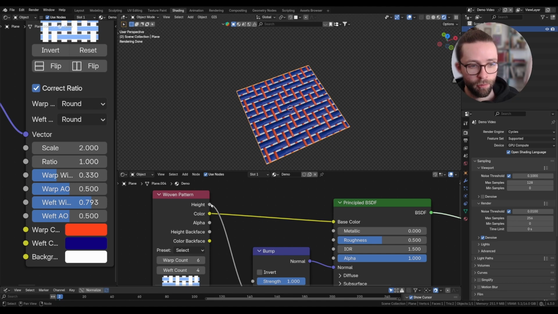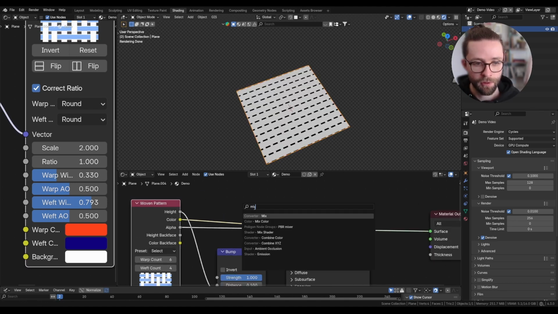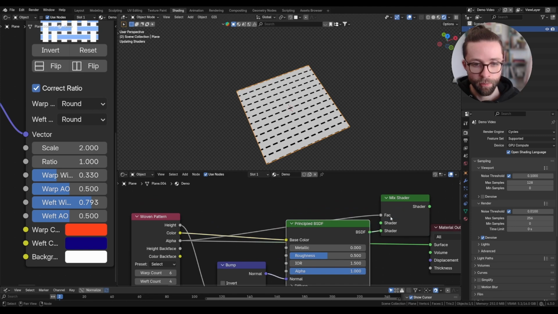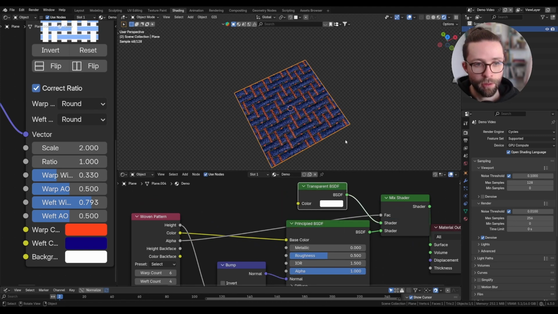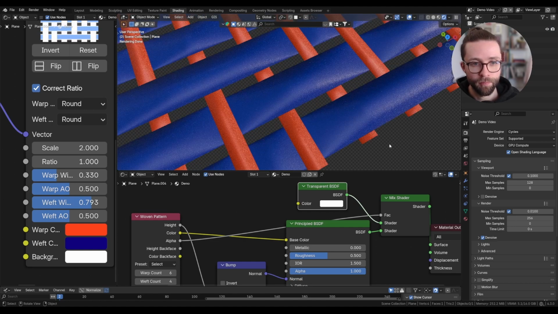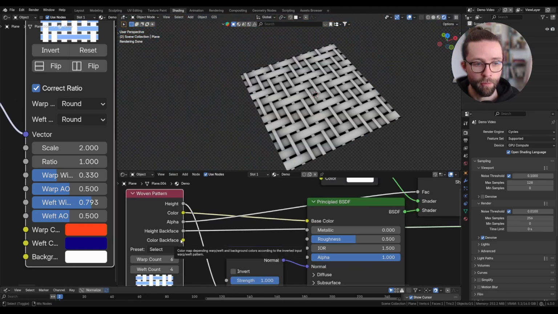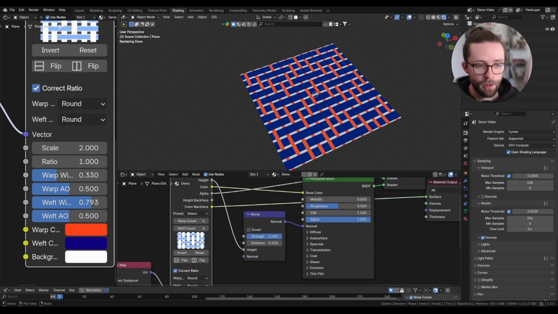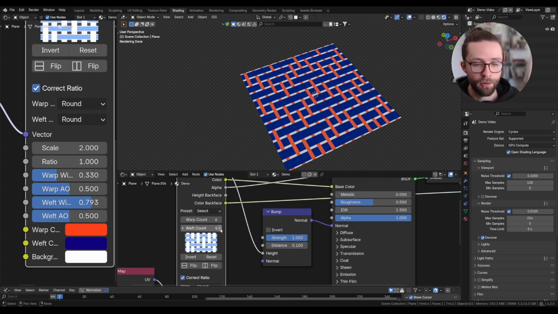As I showed earlier, we have a height and color map, but we also have an alpha mask, which we can use in a mix shader node to blend between our BSDF and a transparent shader to make the fabric see-through. And the final two outputs are the height of the backface and the color of the backface, and this is basically just the output colors and height for an inverted version of the pattern we selected.